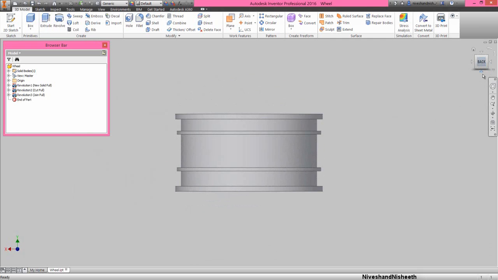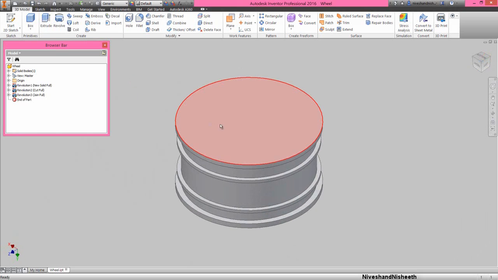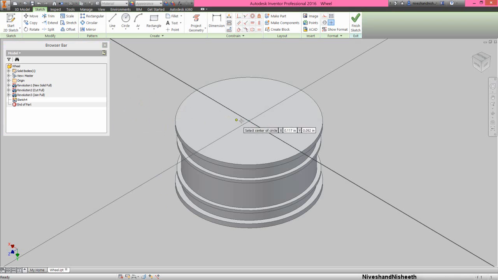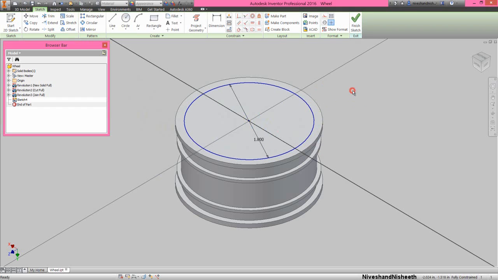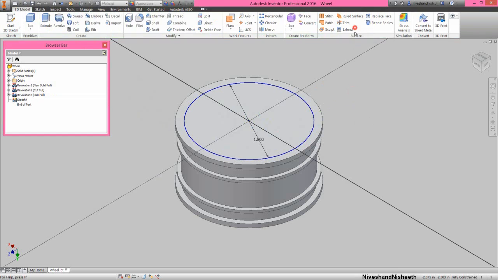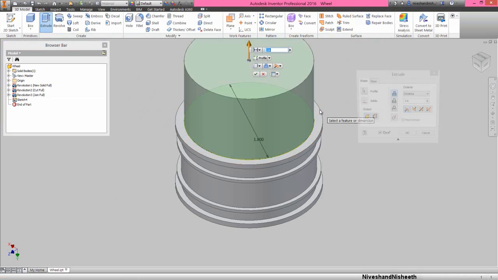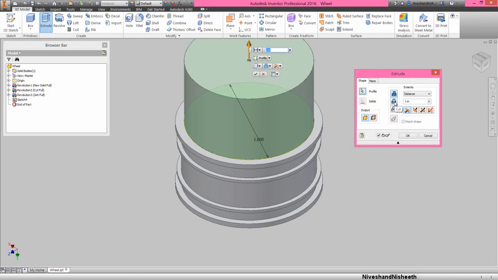Now rotate the model to the rear side and start the sketch over this face. Create a circle from the part origin, and its diameter will keep 1.8 inches. Okay, finish the sketch. Select the circle and activate the extrude command. Choose the cut option. Fix the extrude distance value 0.465 inches.